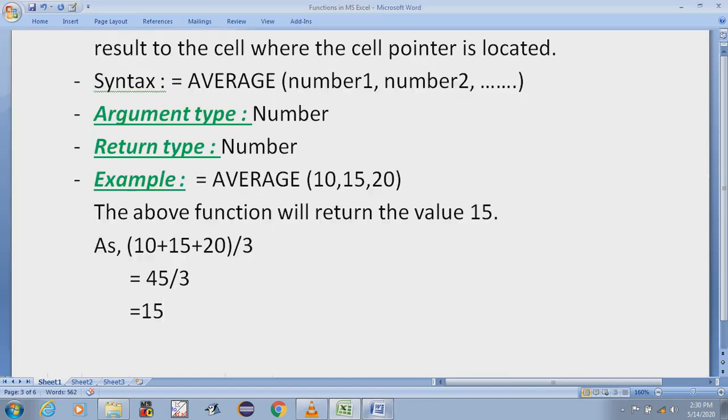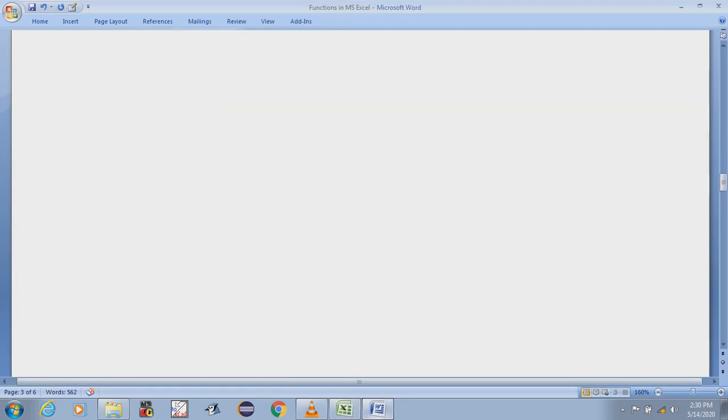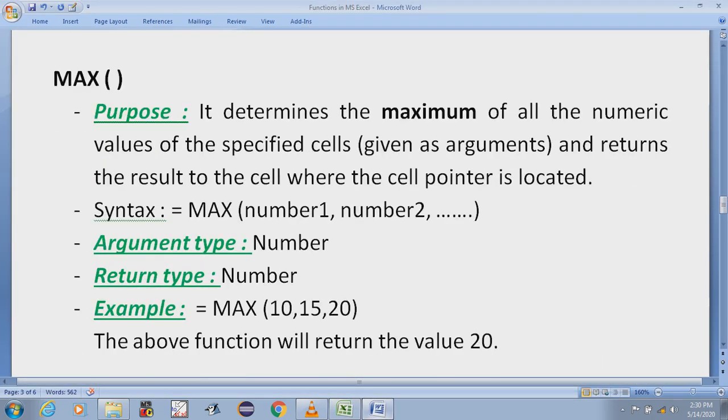Now we will learn about the max function. So max function, what is that? You can easily depict the purpose of the function from the name. The purpose of max is that it determines the maximum of all the numeric values of the specified cells given as arguments and returns the result to the cell where the cell pointer is located.